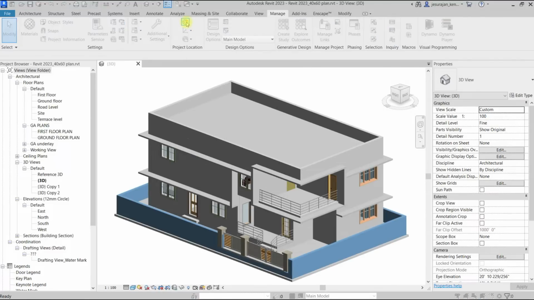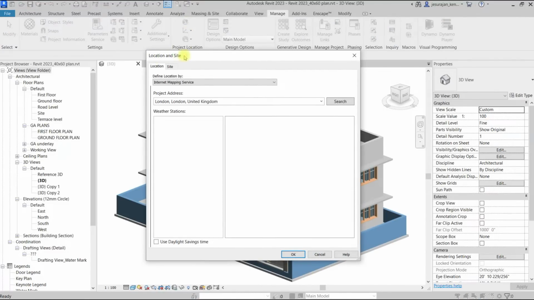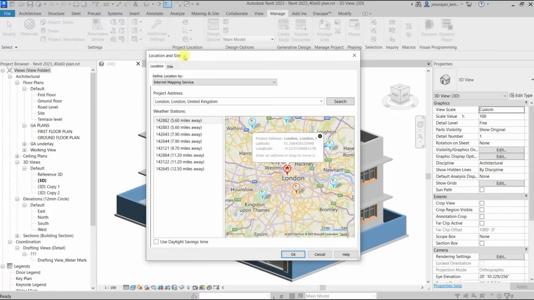If you click on the location, you can see a Location and Site dialog, and here you will find Define Location By, and you have two options. The one is by selecting the city from the list, or the other one is to use the internet mapping service. If you have internet, then you can directly use the internet mapping service. If you don't have internet, then you can use the default City List.